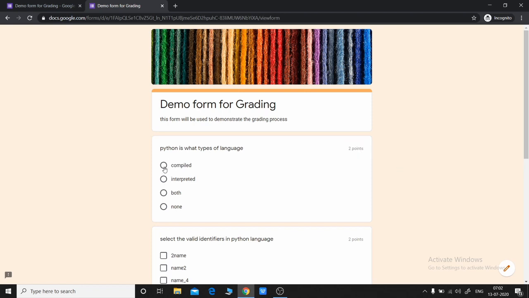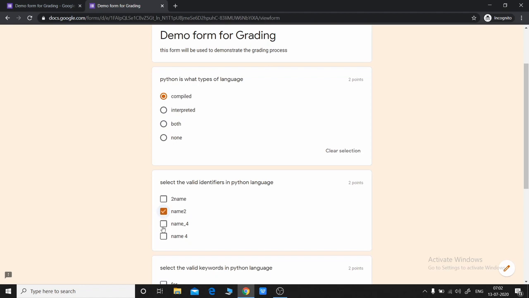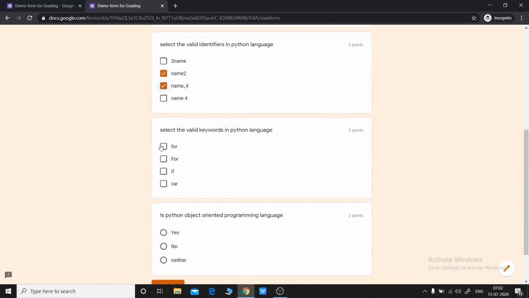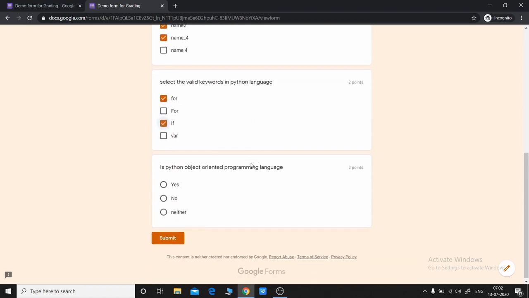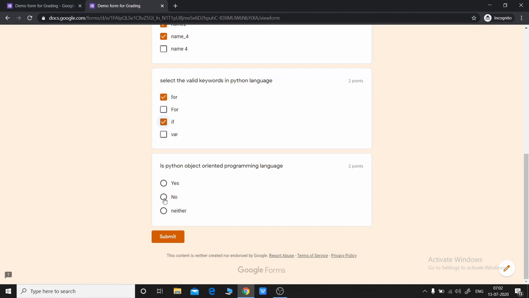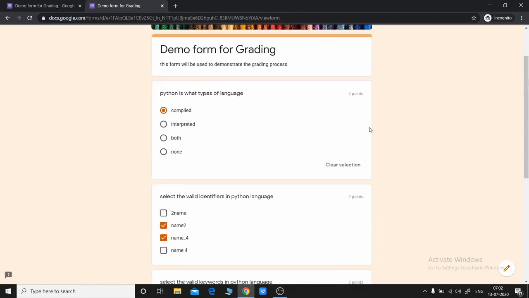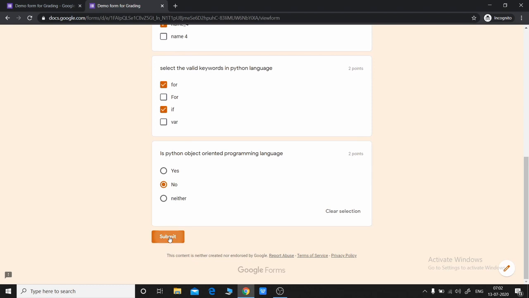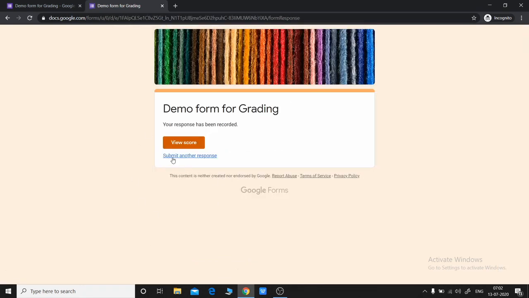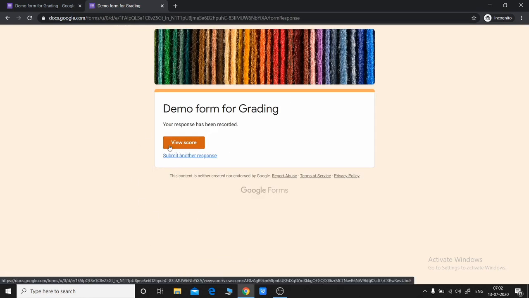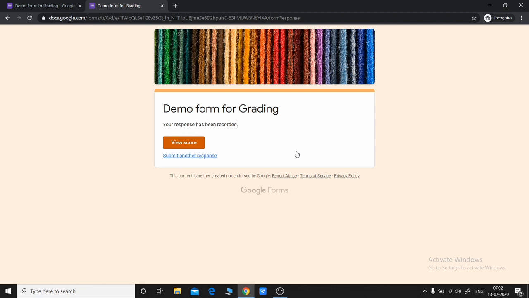So maybe this one is compiled, this one is this and this, then we can have this one and this one. So we are just randomly answering them. After that we'll just simply submit it, right? After submitting, now we have an option that is view score, which is not present if your form is not of a quiz type. The grading is not enabled in here, right? So we'll just simply press on view score.